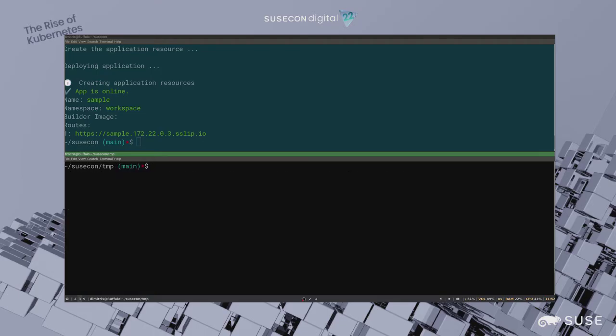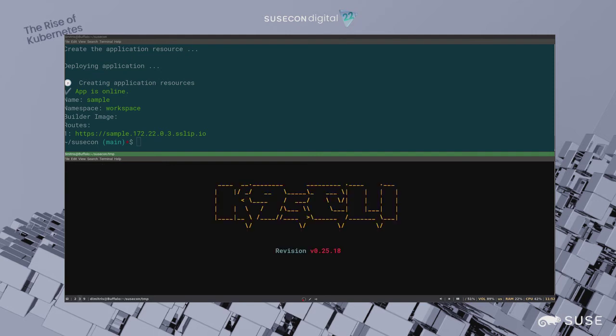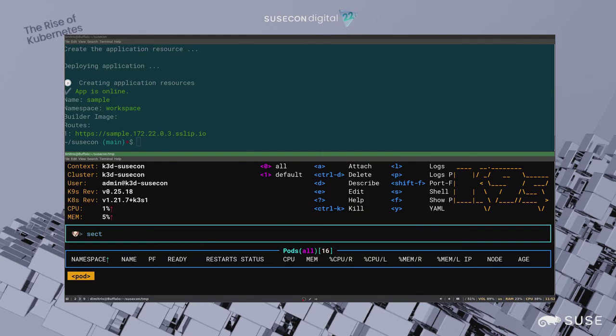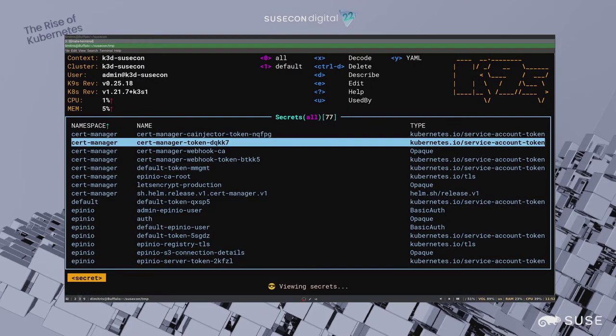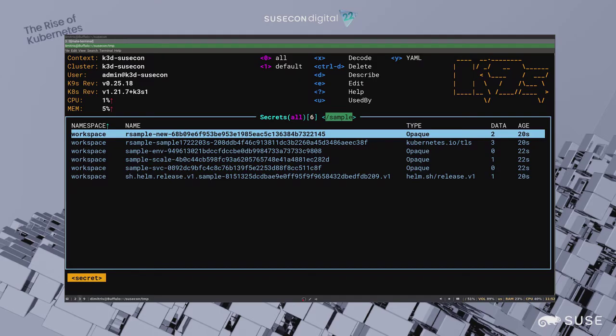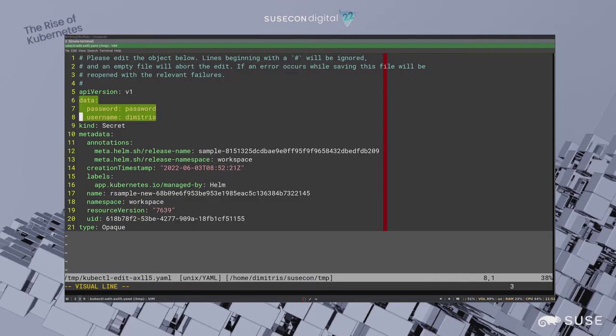Let's see if the secret was created. So I'll use K9s to inspect my cluster. So if I do secrets, let's make this window a little bit bigger, looking for sample. So you see the name was not exactly what I put there because we had that helper that ensures the name is a valid name for resources, but this is the one. So if I just look at it, there you are, data, password, and username.